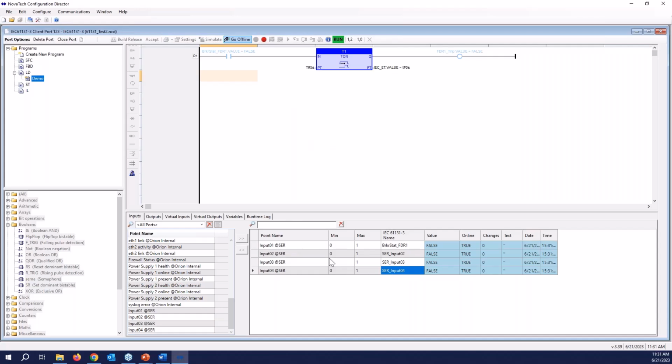So kind of like how I was doing offline, I could do the same thing here. While it's running in the Orion, I can force my inputs. And after 5 seconds, that should go high. And I just heard the relay in the Orion Alex Plus click. So I know it's working. So like I said, that's a really cool feature that 61131 has.